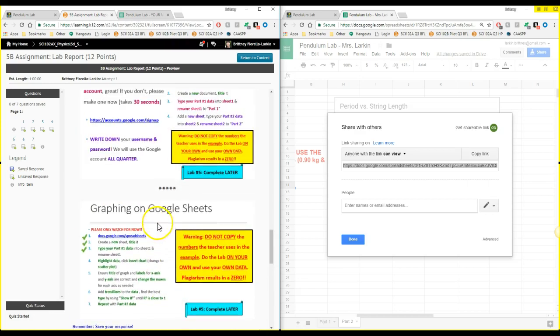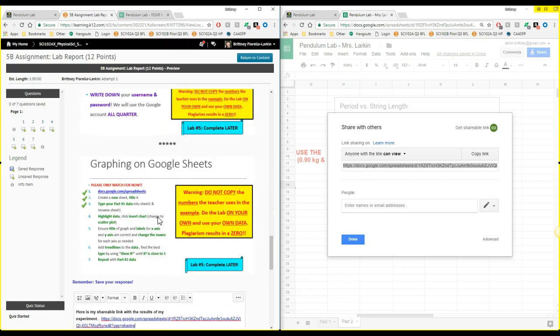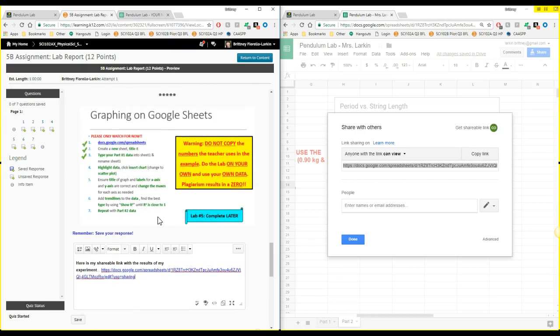Give me a green check if number 5 makes sense. Number 5 is 50% of the lab. If you don't do number 5, you cannot pass the lab. It's worth 50% of the points in the lab. It's impossible to pass the lab if you do not do number 5. Again, I should get green checks if we understand what's going on with number 5.